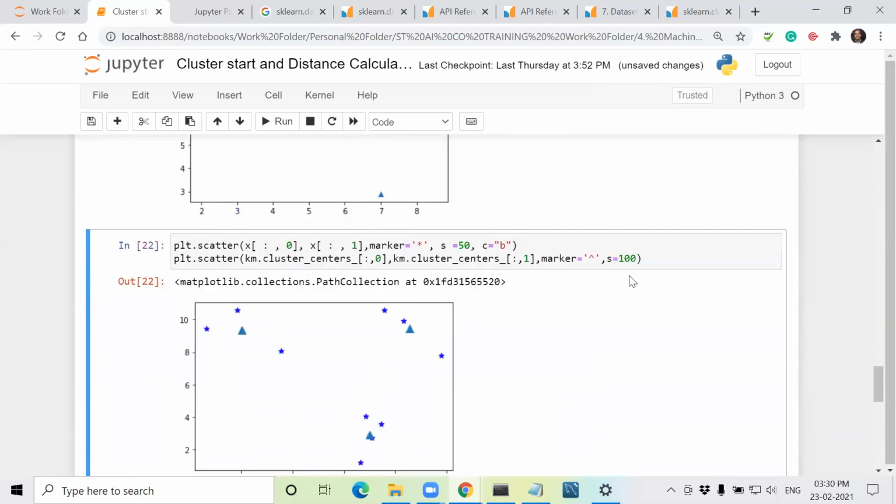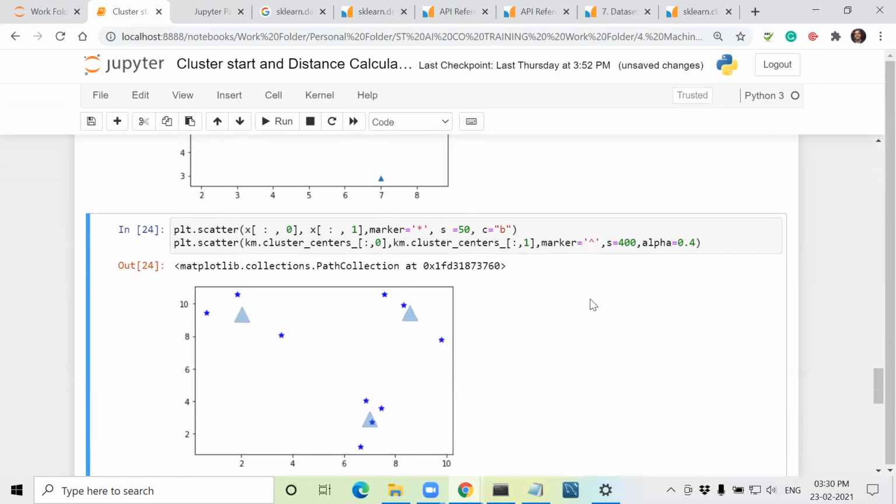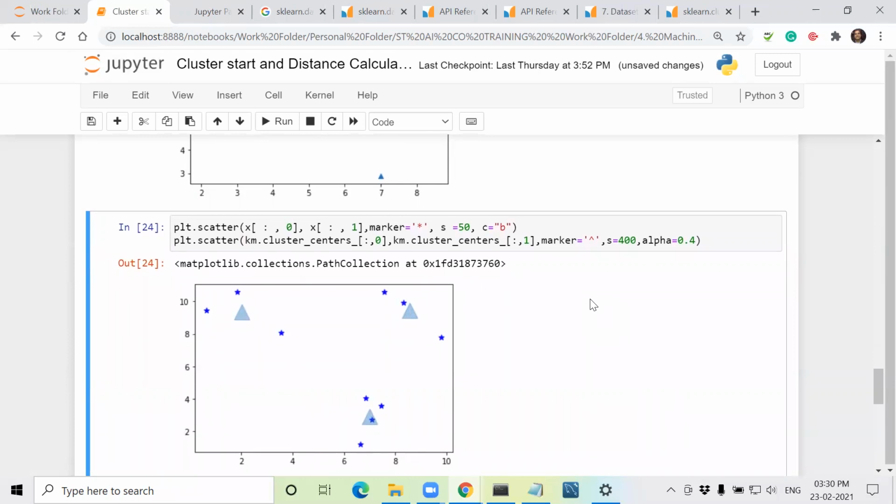It looks good, and alpha is say 0.4. That should do. So it looks decent, far better. Let's make it even bigger, so let me make it 400. It's better to create a bigger cluster. Usually, the center point that you're creating in the plot should be bigger than usual.